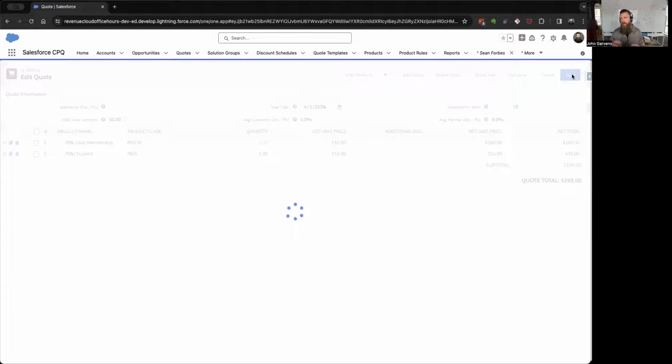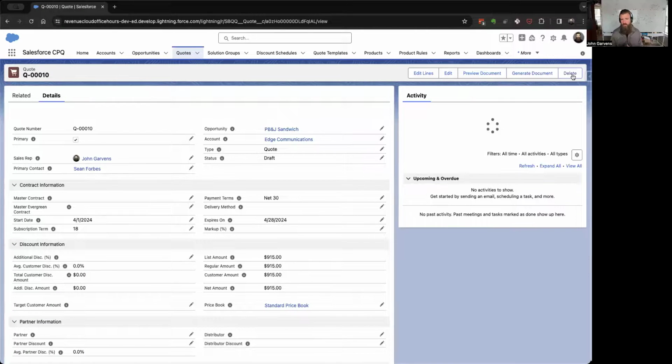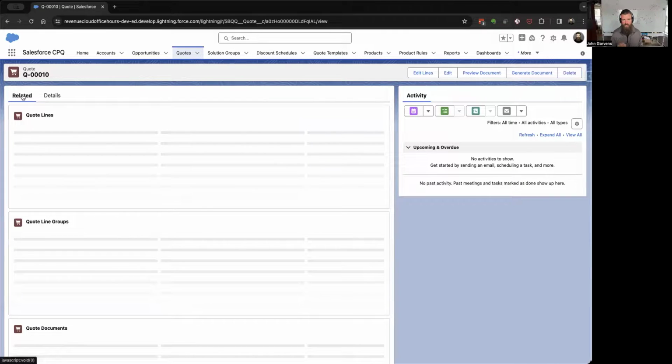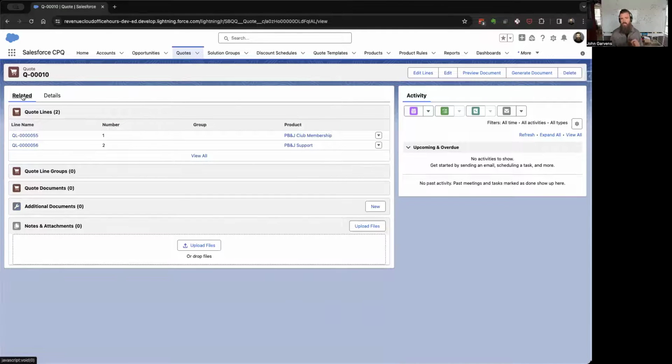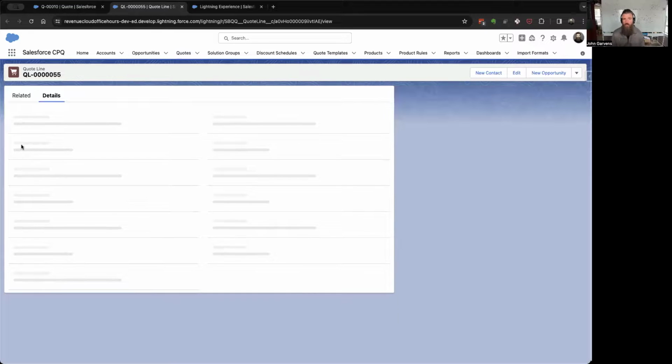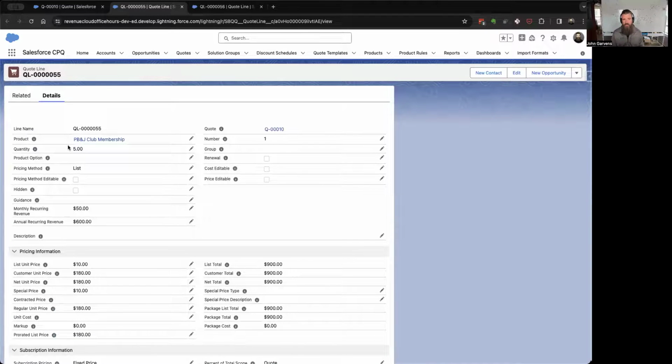Once I save, the calculation sequence runs, and my price rule executes. After the price waterfall, everything has been calculated. Let's dissect the quote lines now to get a better understanding of how this looks. I open my quote lines for these two products, and I can see from here that 5 Peanut Butter Jelly Club memberships will have a monthly recurring revenue of $50 and an annual recurring revenue of $600.